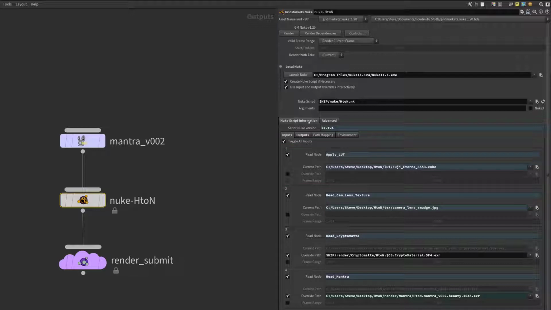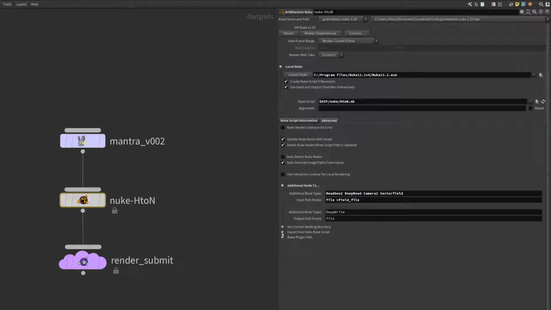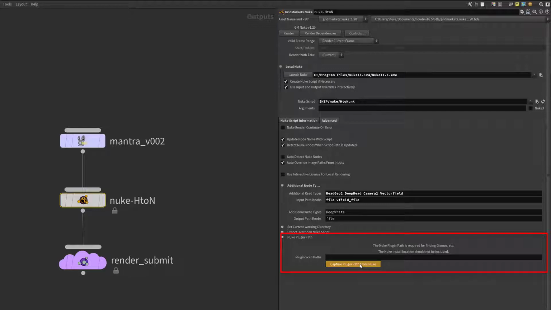If you are using gizmos or plugins, in my case I am using Cryptomat, go to the Nuke plugin dropdown in the Advanced tab and hit the Capture Plugin Path from Nuke button. Now all of the gizmos in your Nuke script will be recognized when you submit the job.